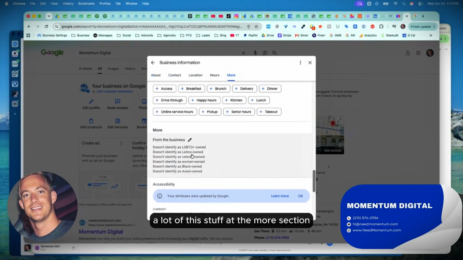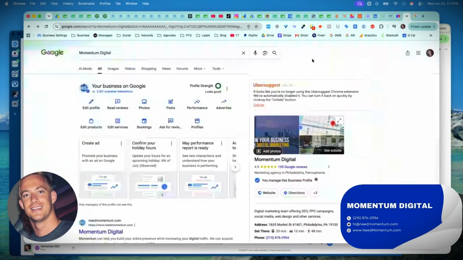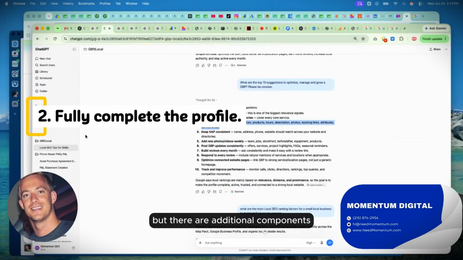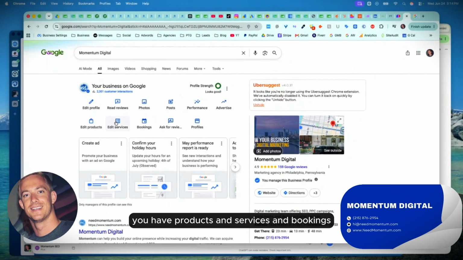A lot of this stuff in the more section isn't nearly as important as what's at the top of the profile. Next, fully complete the profile. That's what I just showed you. But there are additional components. You have products and services and bookings. So where can you add more context to a profile that involves keywords? That would be products and services.